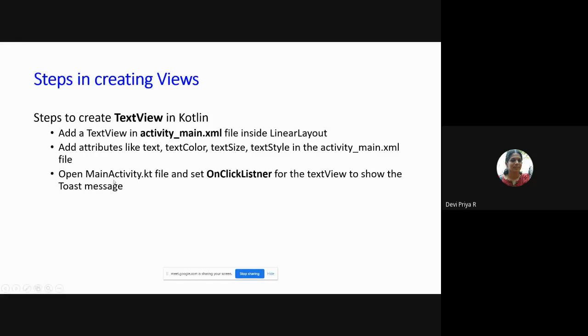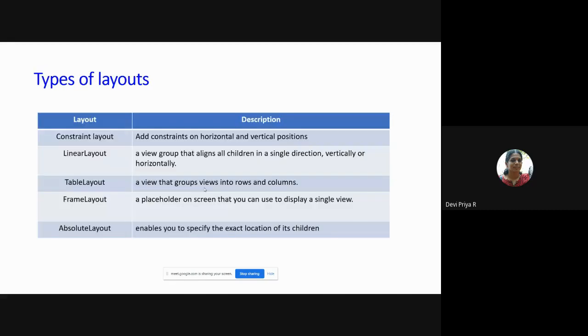And then you have to open your main activity Kotlin file. And if you want to have an on-click event, then you can add this on-click listener. Now, in this session, since we have only limited time, we are not going to see how to create code for this. But when you add buttons in the tab, automatically the code will be generated at the backend. And these are the different types of layouts.